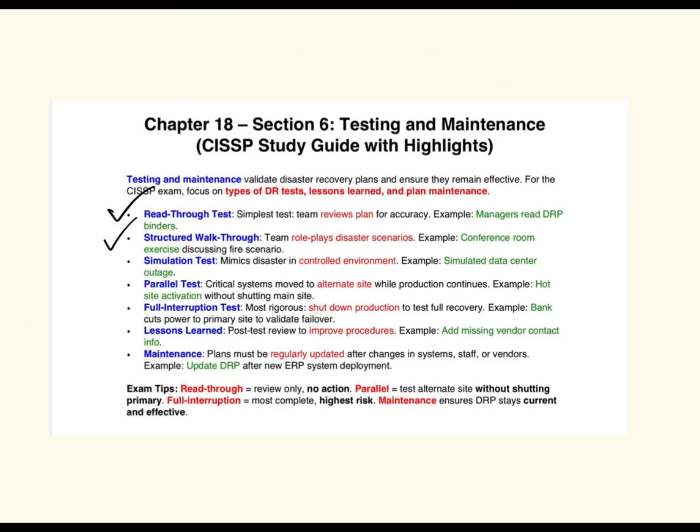The next one is structured walkthrough. Structured walkthrough, also called tabletop exercise. The team role plays a disaster scenario held in a conference room. Everyone discusses their roles and responsibilities. The team discusses what to do in a fire scenario, for example.